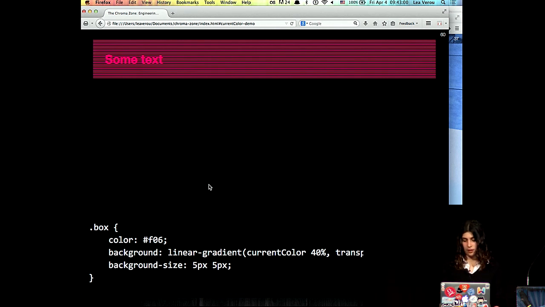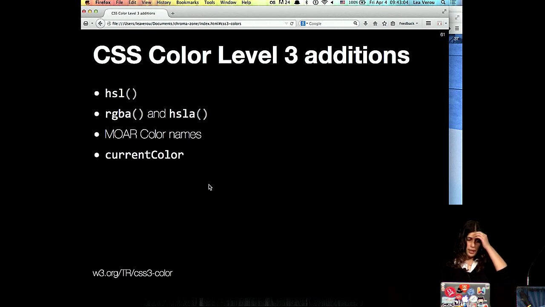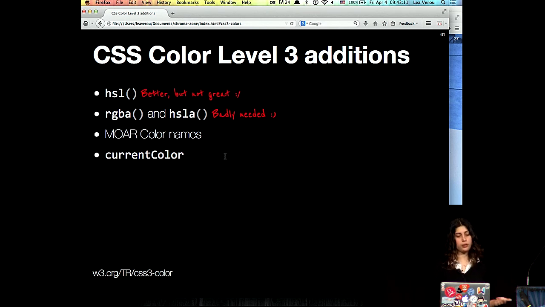And it's useful in a number of cases. So to recap, in CSS Color Level 3, we got HSL, which is better, but as we saw, it's not great. We got semi-transparent colors, which are badly needed. More color names, still mostly useless. And current color, which is cool, but obviously quite limited.